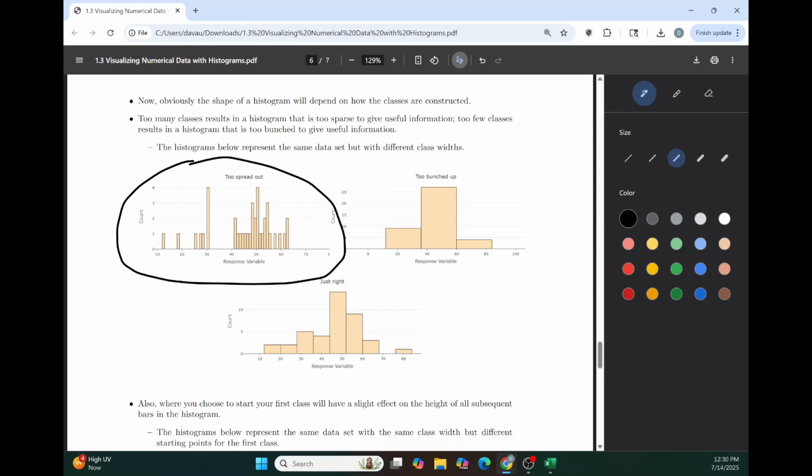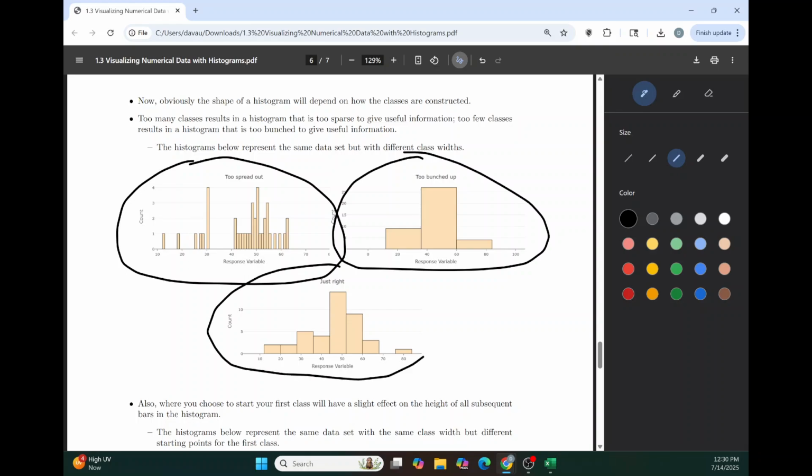And too few classes will result in a histogram that's too bunched up to get a lot of useful information out of. So this is a little bit more of an art than a science, but this is the histogram that we just constructed in Art of Stat. And this is just about right. Again, it's maybe a little bit more of an art than a science, but we want to avoid histograms that are really sparse and bunched up, okay?